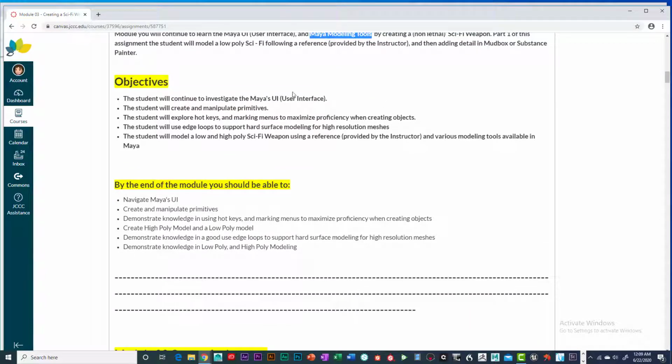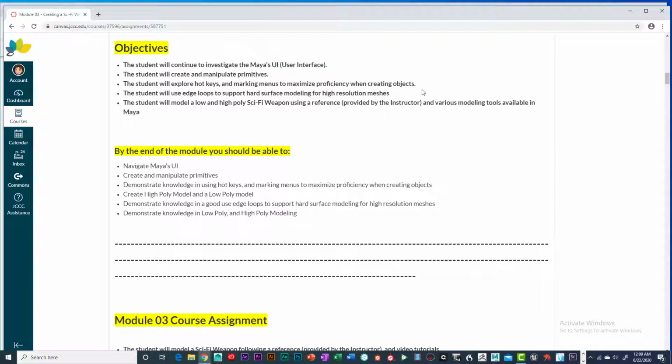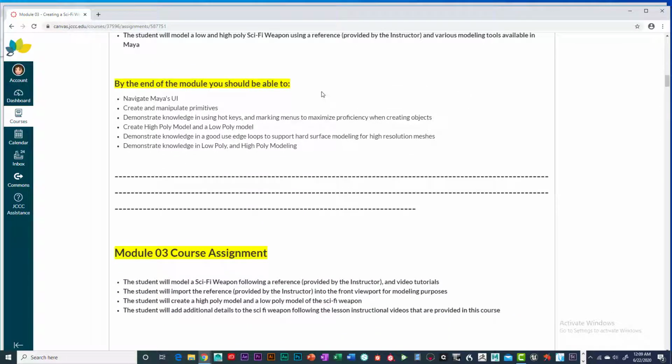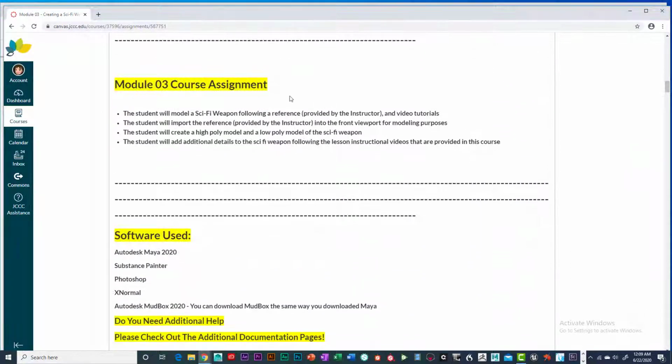Objectives. Basically you're going to continue learning more about the Maya user interface, but we are mostly focusing on modeling tools and hard surface modeling. At the end of the module, you should learn a little bit more about the Maya UI, manipulating primitives, learning more about hotkeys, creating high poly modeling and low poly modeling, and learning good edge loops and hard surface modeling for high resolution meshes.